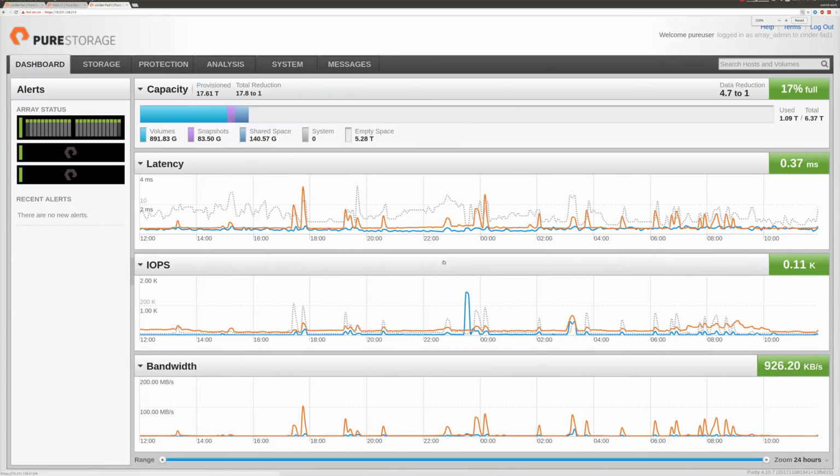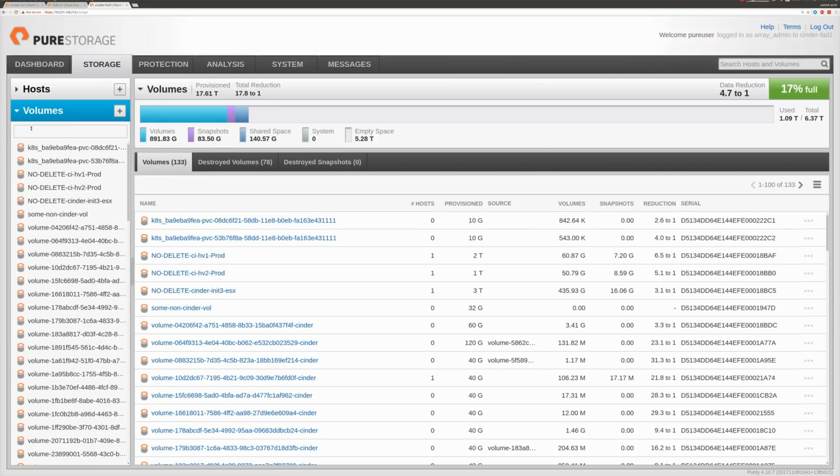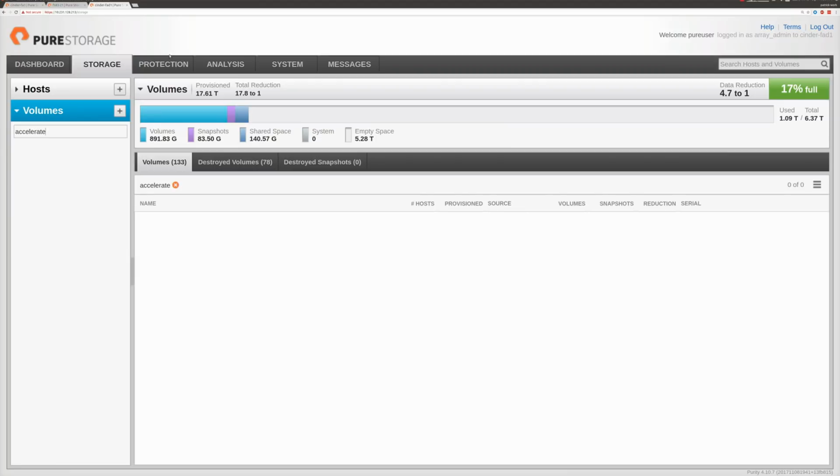We got another array. It's a little bit older model, but it's 17% full. We got a ton of capacity on here. So let's go ahead and use this. Let's add it in, get our cluster to start provisioning volumes on it. We can check right now. There's nothing on here for our current Kubernetes cluster.